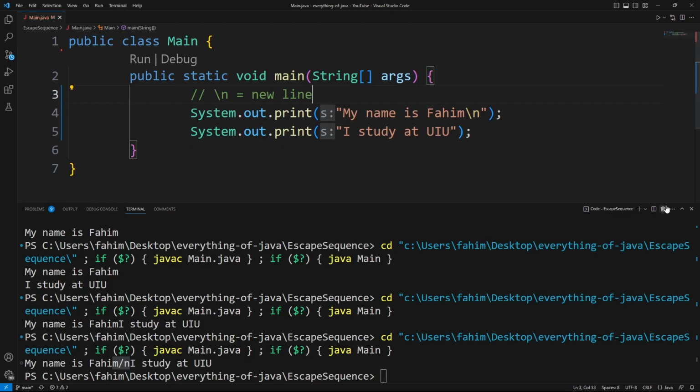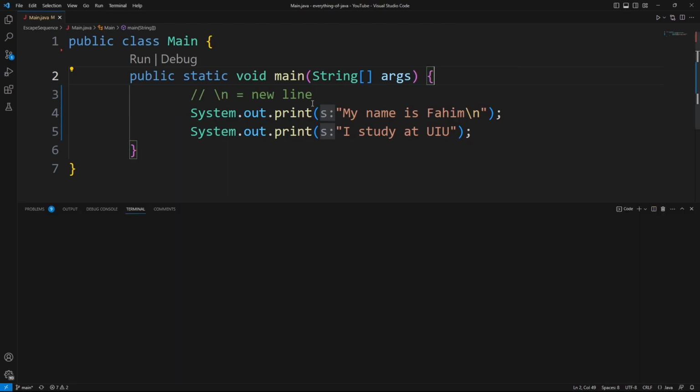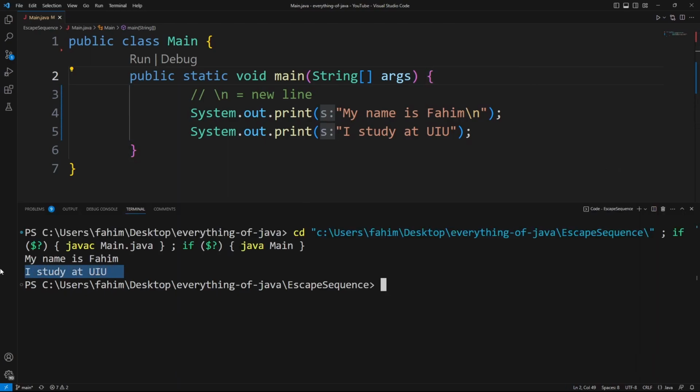Keep in mind that. Now if I simply run this, you see, right? What it actually does is print "my name is Fahim", and then it gets that I'm specifying it to give me a new line character. So it's giving me a new line, and then it prints the second statement right here.